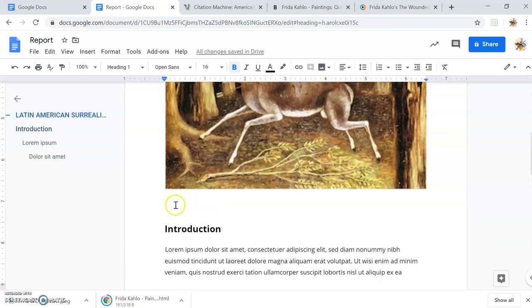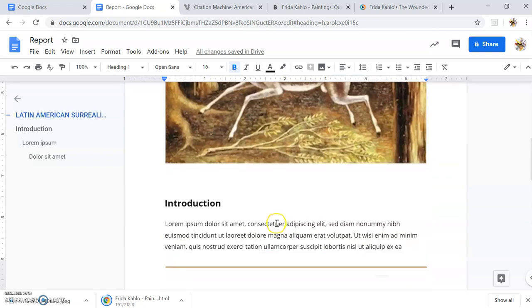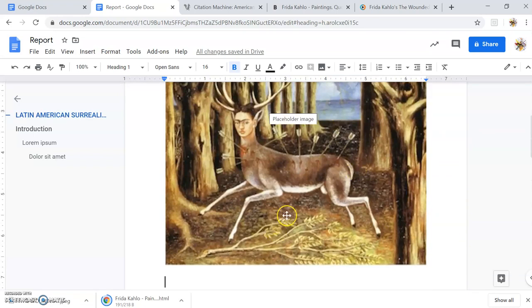Over here, I'm going to write the information of the painting. Make sure that you select an artwork that falls within this topic, Latin American Surrealism. We are not discussing any painting by Frida Kahlo. We are discussing a specific painting that is surrealistic. So you need to make sure that you select an image that is surrealism.